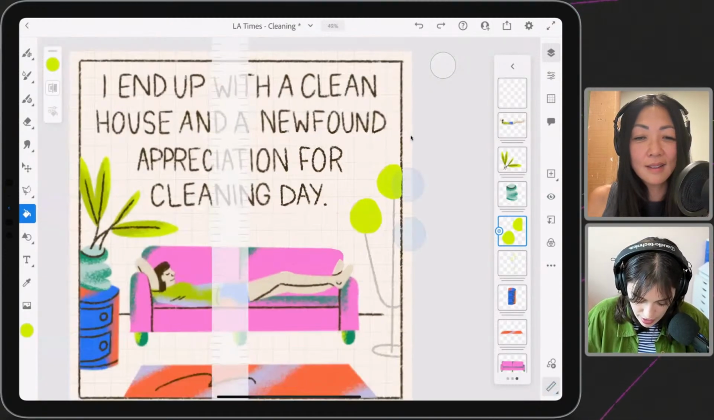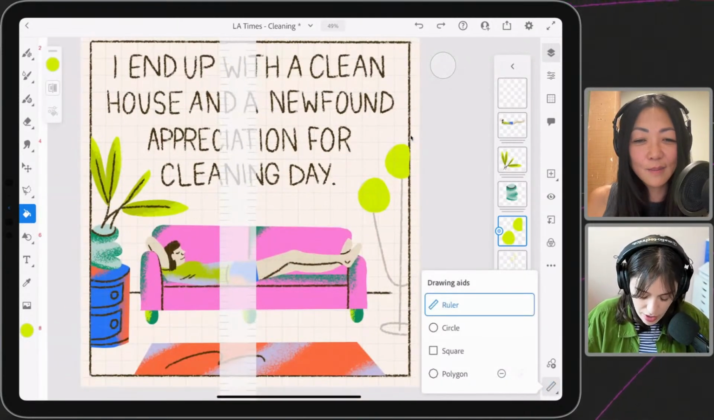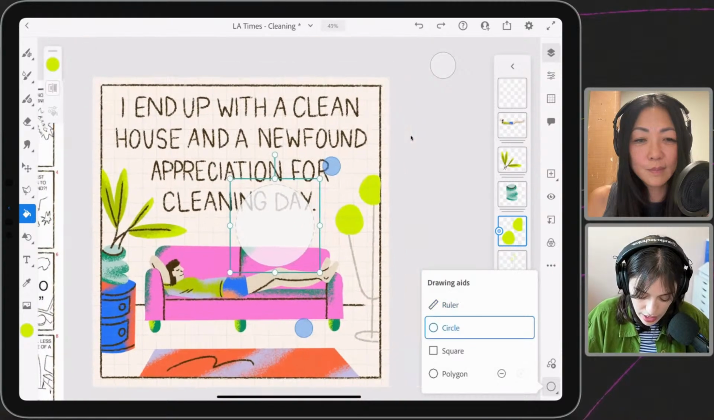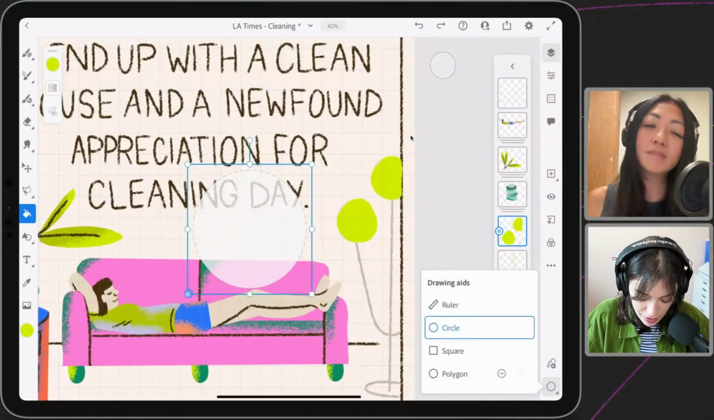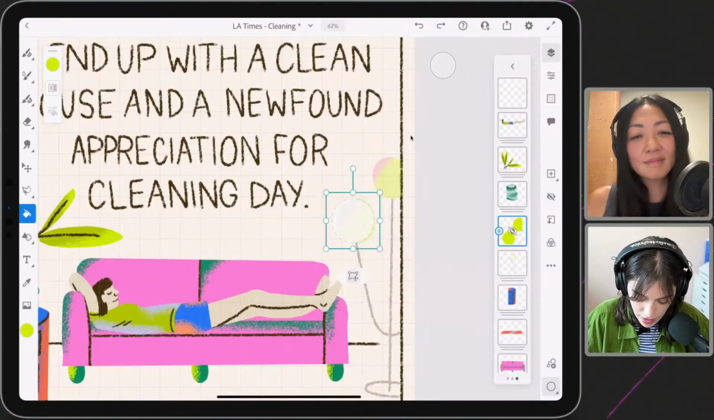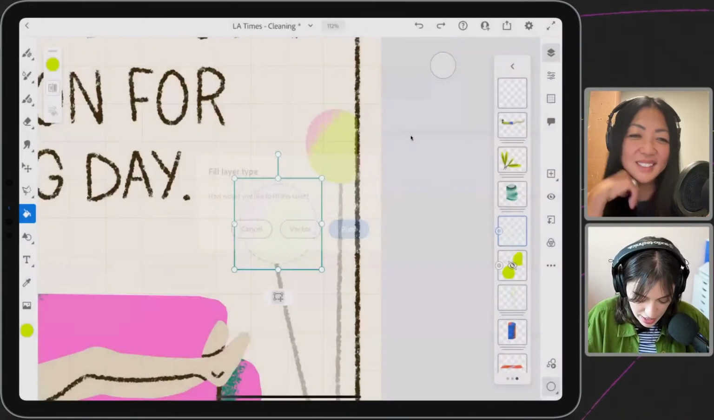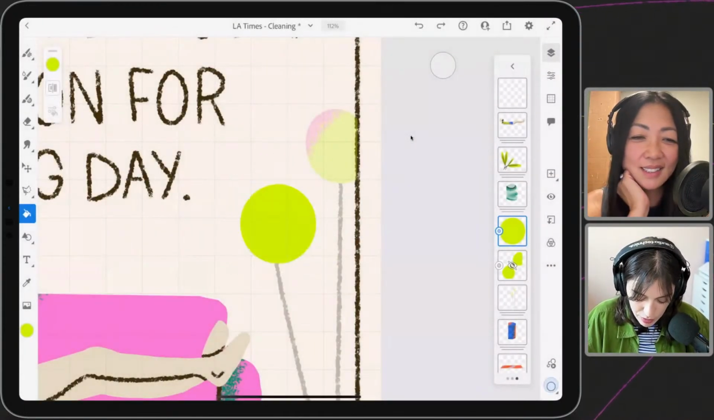I can hold it down at the bottom right and go to circle. You can make a definitely perfect circle here, right? Instead of the one I just drew. I could make a new layer, like the first one better, and I could fill it with vector. And now I have a perfect circle.